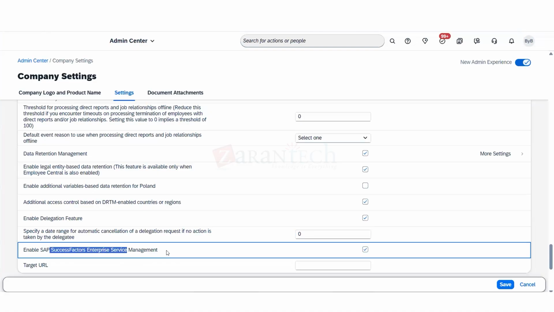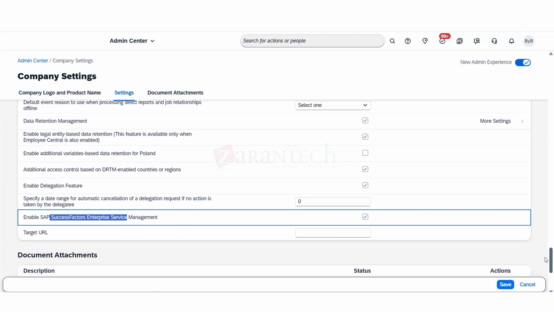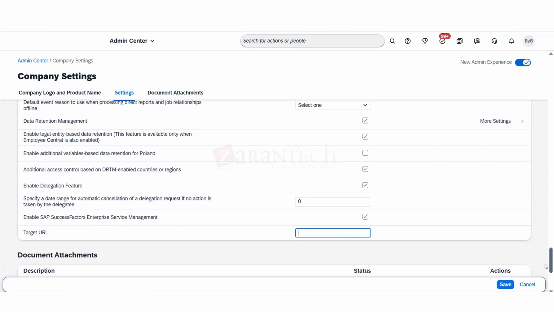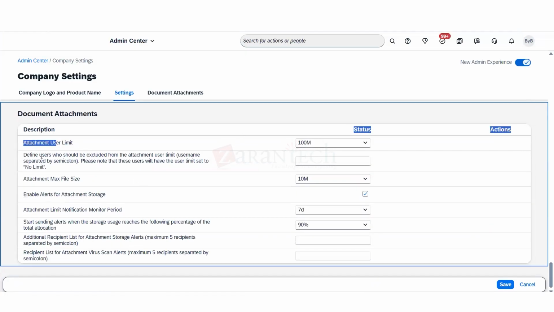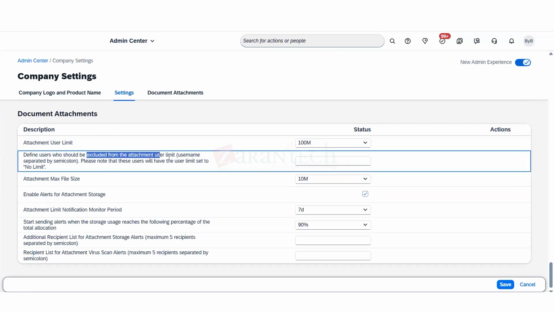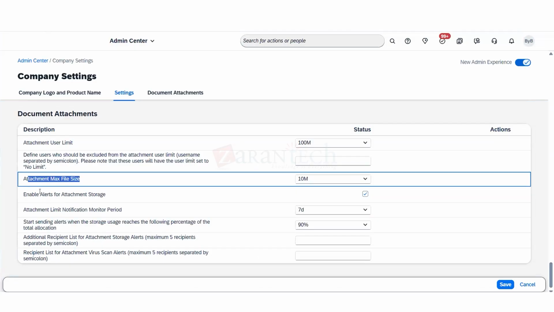Enable SAP SuccessFactors Enterprise Service Management. This is the target URL for transferring the data. Okay, and this is a document attachment. Attachment user limit. Define the user who should be excluded from the attachment user limit. Attachment max file size.